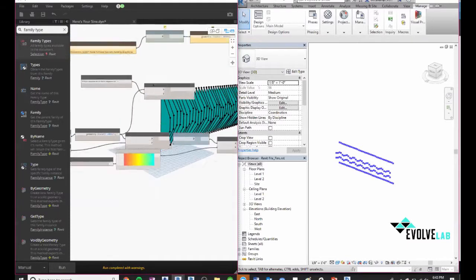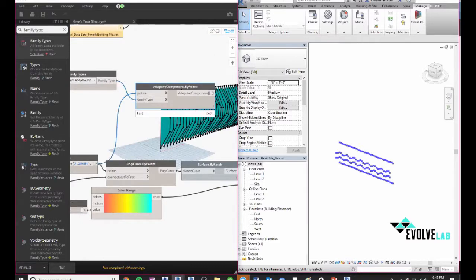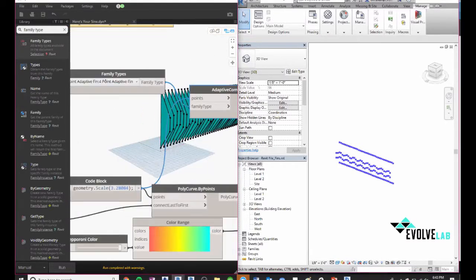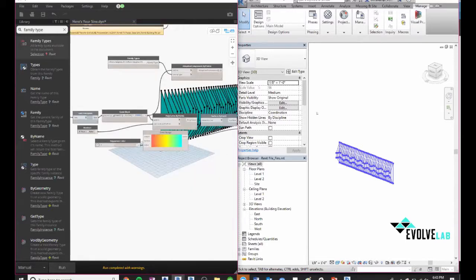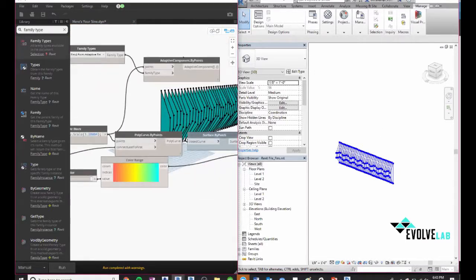And then what I have is my place adaptive components by points. And then I have a 4-point adaptive component that's loaded into my project. So when I run this, it'll actually place the family over on this side. It's supposed to.